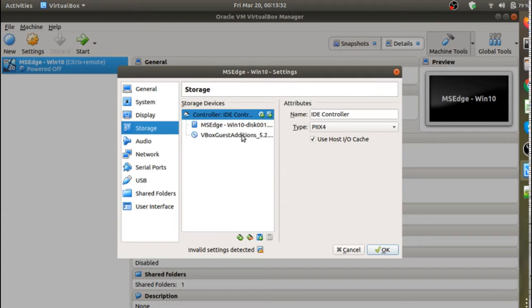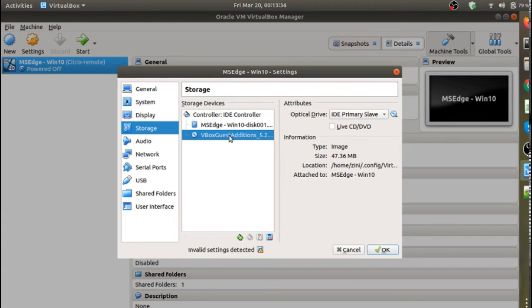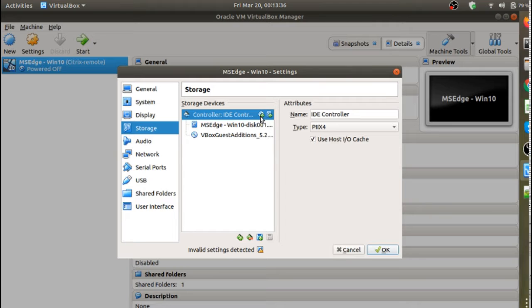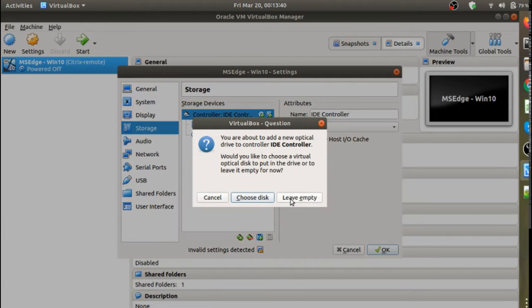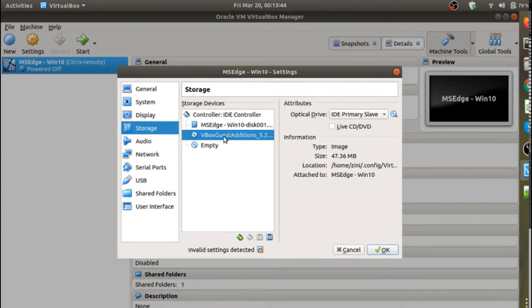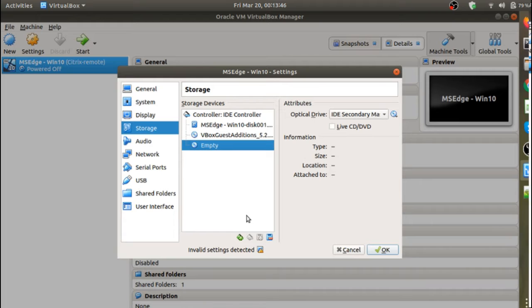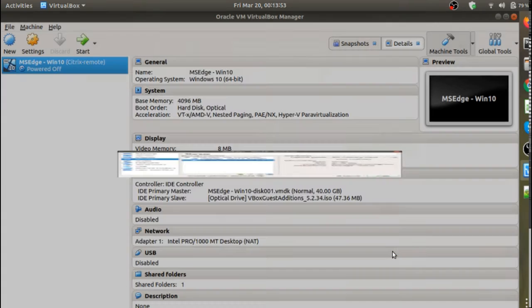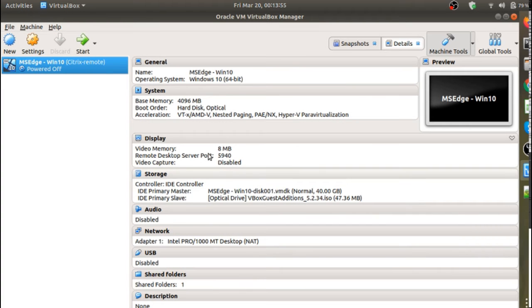Verify that you have the guest edition disk here. If you don't have it, then click on this icon and click on the CD icon as displayed here. After clicking, leave it empty. As I already have one, I will delete this, as I don't need to install the VirtualBox guest edition. Click on OK. Now start the Windows 10 operating system in VirtualBox.